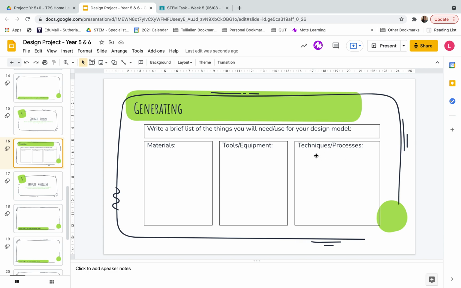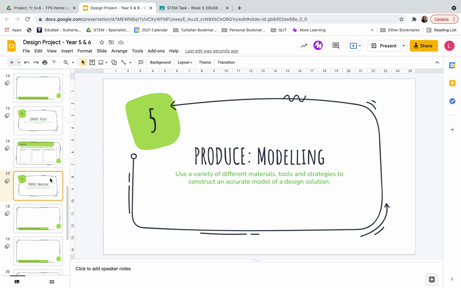Don't stress too much about this last one that says techniques and processes. Because I haven't seen you in person, we haven't had time to go over this. We will all talk about this when we're back at school. Okay, if you want to give it a go, you're more than welcome to, but I would really like you to fill out these 2 columns. This should take you about 2 minutes. Okay, once you've filled out these 2 lists, you're going to start building your model.